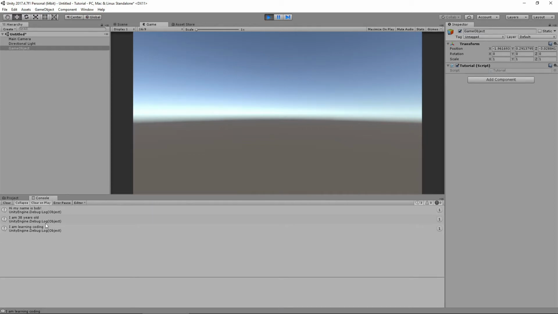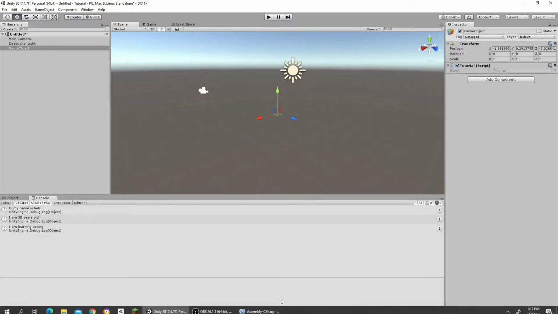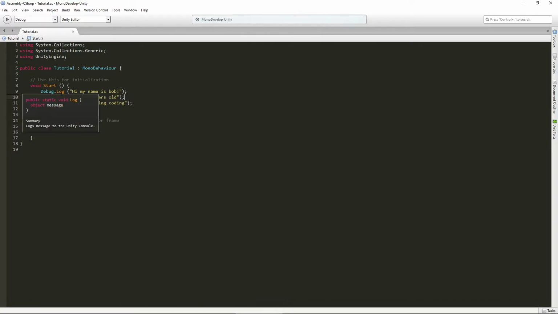Hi, my name is Bob. I am 38 years old. I am learning coding. So it goes in order, and this can be really important. If you're trying to get some things to work, sometimes it might be because you're putting a line of code before or after something that needs to be executed. So let's say I have this under here, and you're wondering, why is it out of order? Why does it say I am 38 years old first? It's because it is under here, and you just need to put that above, and then it'll work.